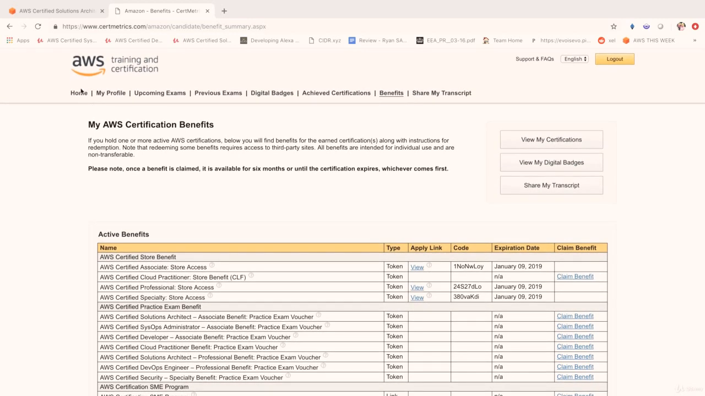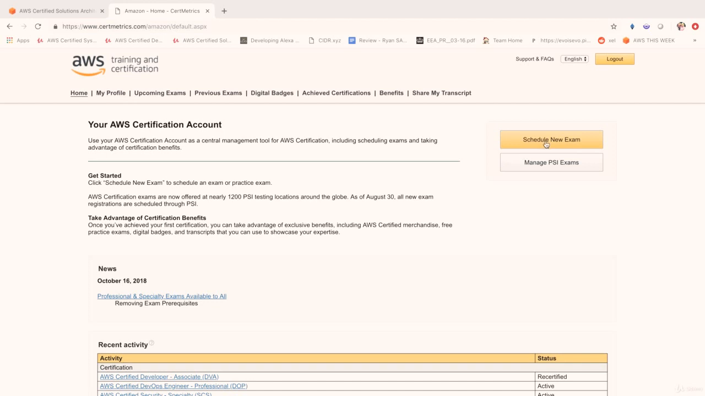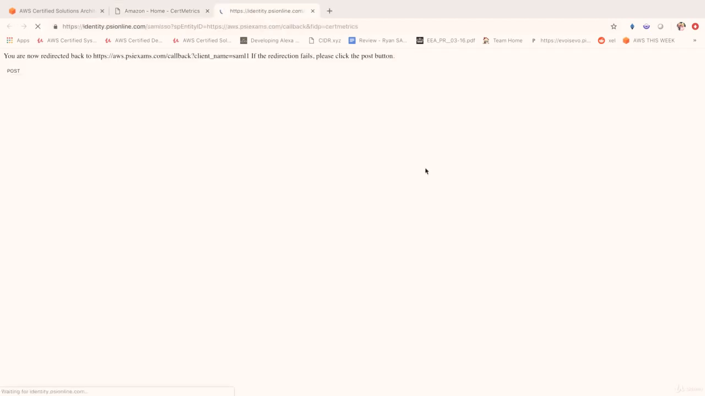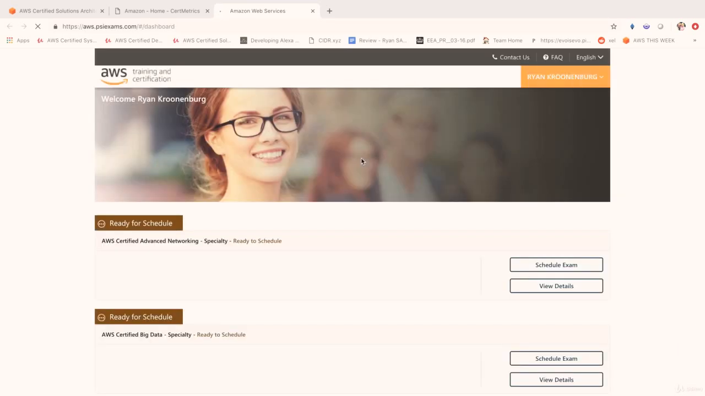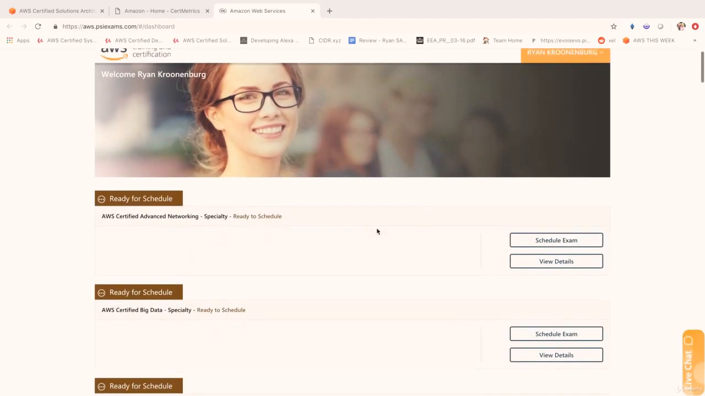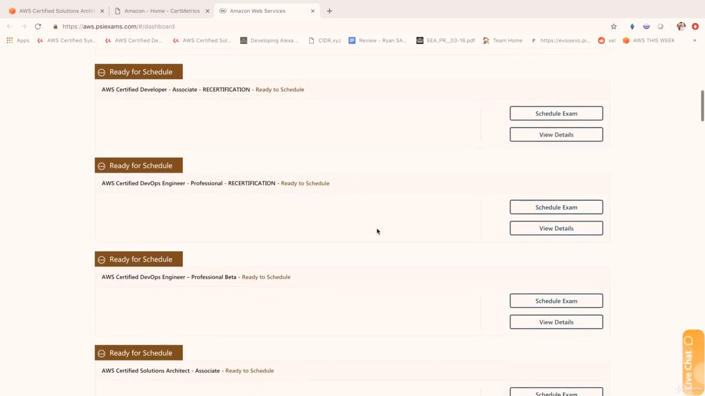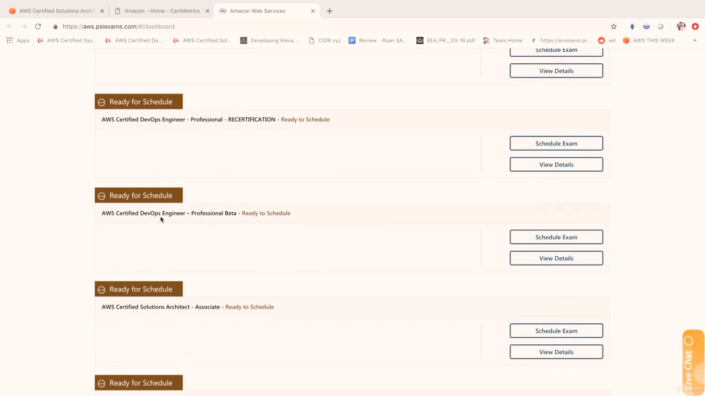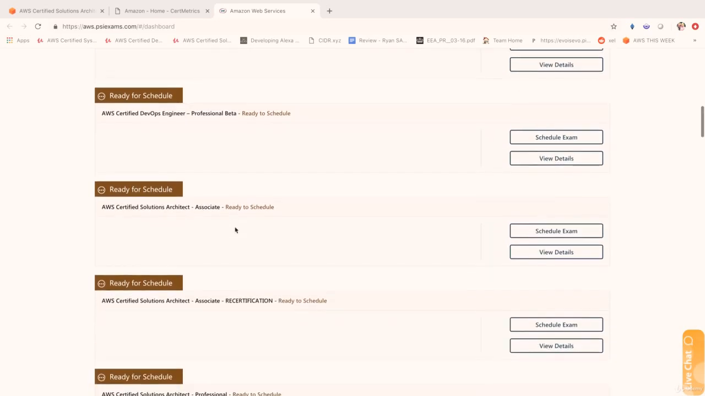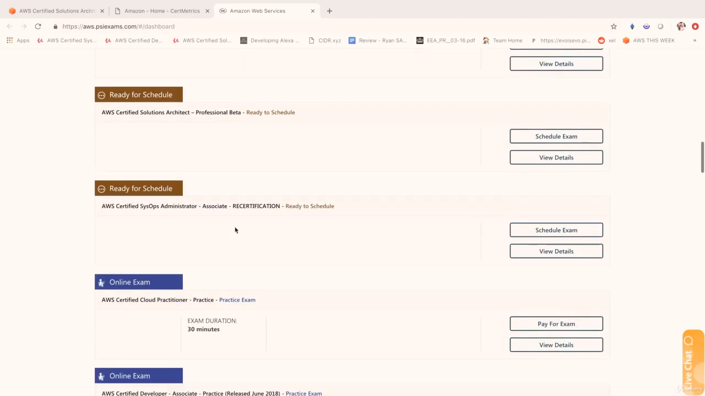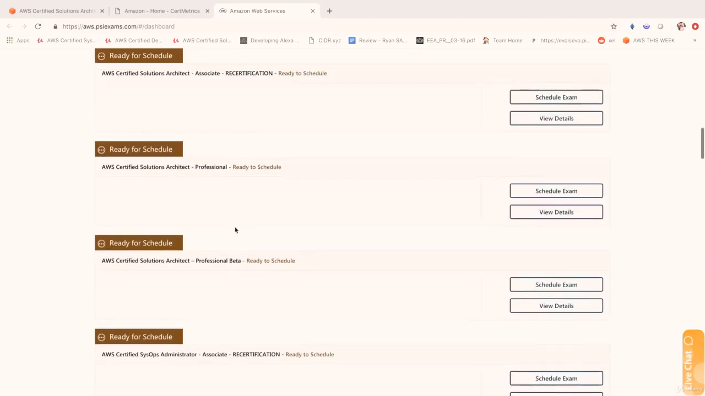So let's go ahead and have a look at how we can book our exams. If we click on home, we'll go ahead to schedule new exam. This will actually open up a new web page, which is the PSI exams web page. And in here, you'll be able to go and schedule your exams. When you are scheduling your exams, make sure you read them carefully. You might get two options. Like here, I've got the DevOps Engineer Professional Beta. I don't know if it's going to let me see the other DevOps Professional because I've only recently just passed that. Sometimes it will take a little while before you can resit the same exam again. But here you can see AWS Certified Solutions Architect Professional.